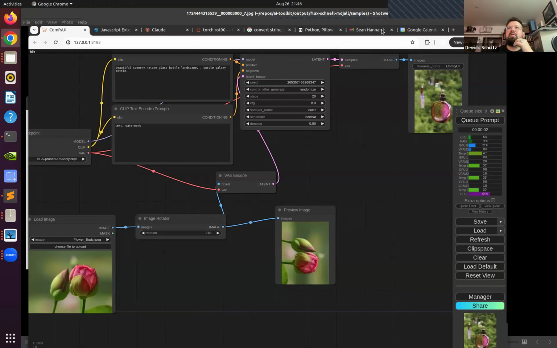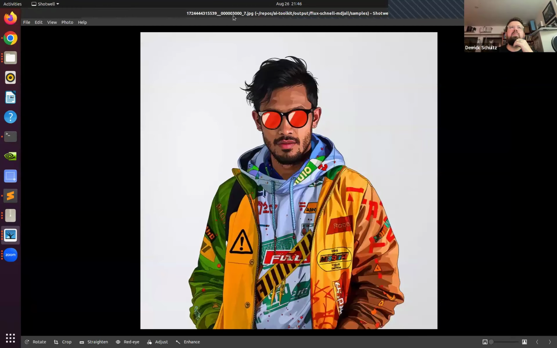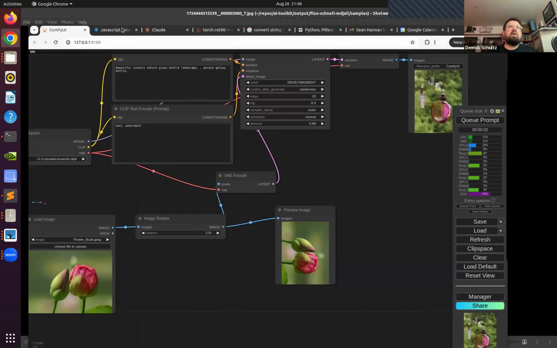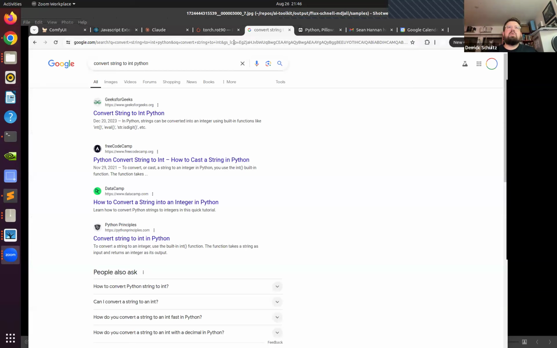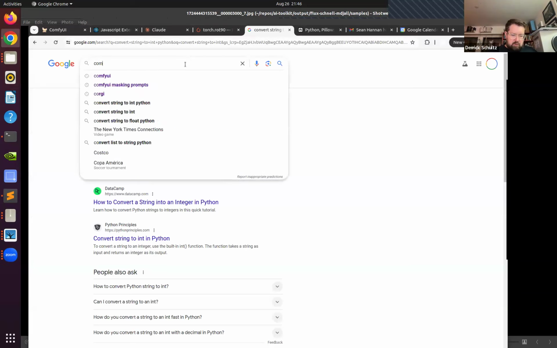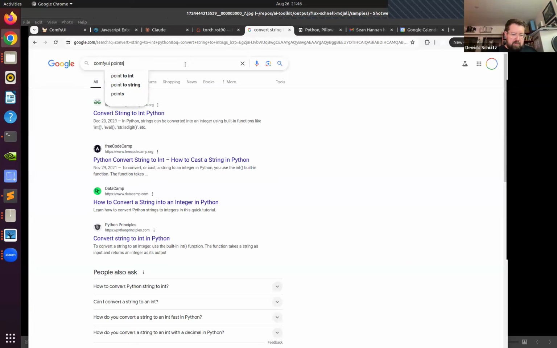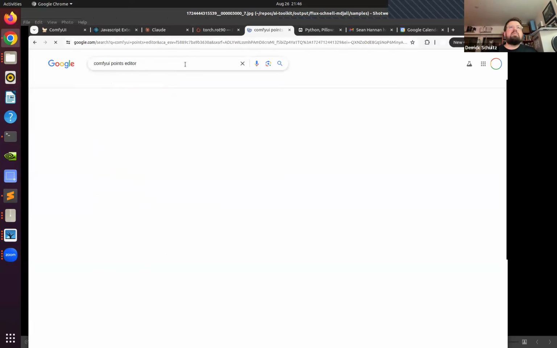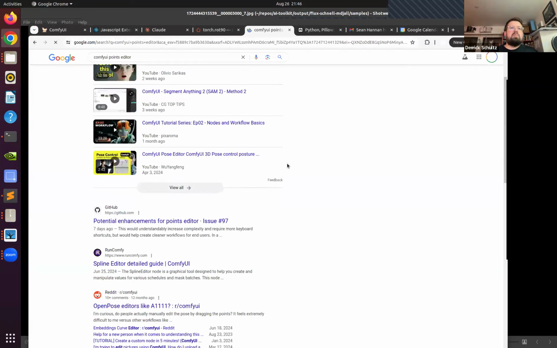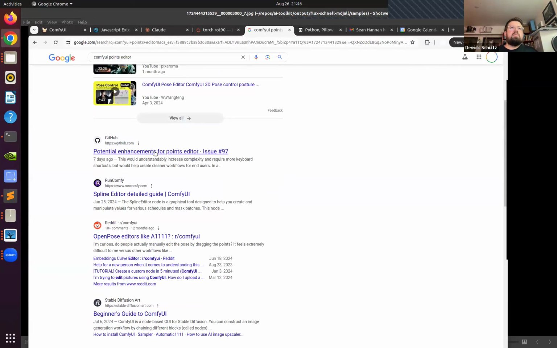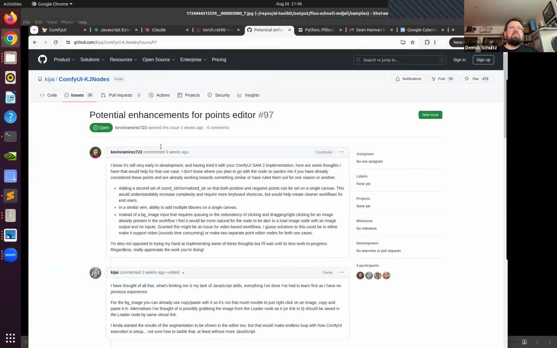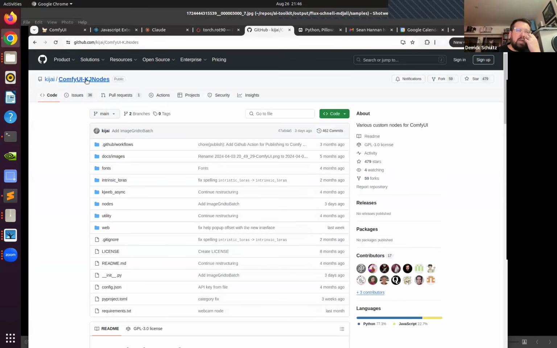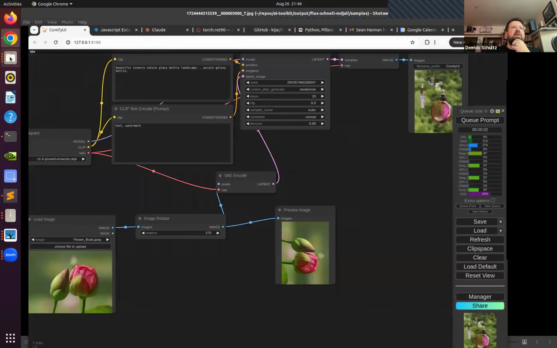Let me just grab this here real quick. Oops. Close that. Go back to Chrome. Okay. I don't need this anymore. Okay, so the UI points editor. Yeah, so this one. So we install KJ nodes. Do I really not have KJ nodes installed? That'd be kind of interesting.